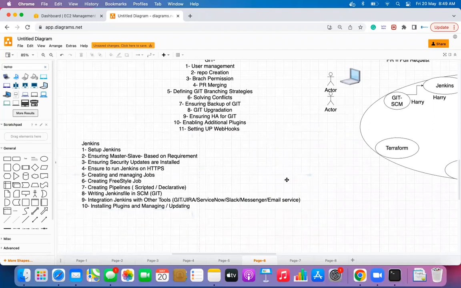Guys, for now, we are not discussing how we set up Jenkins, how we integrate, or how we create master-slave. No, we are not discussing this sort of thing right now. What we are discussing is the roles and responsibilities of a Jenkins administrator.